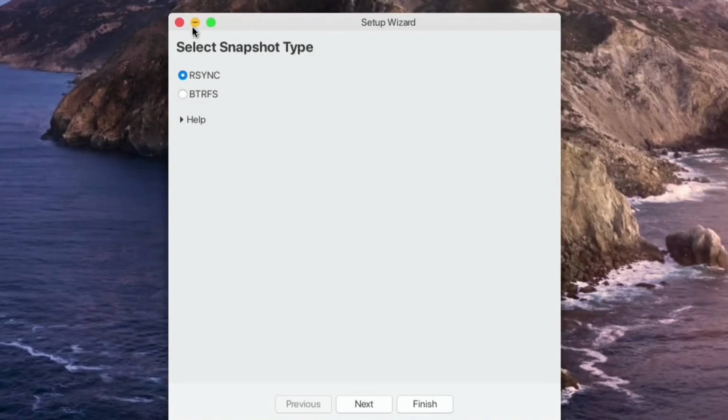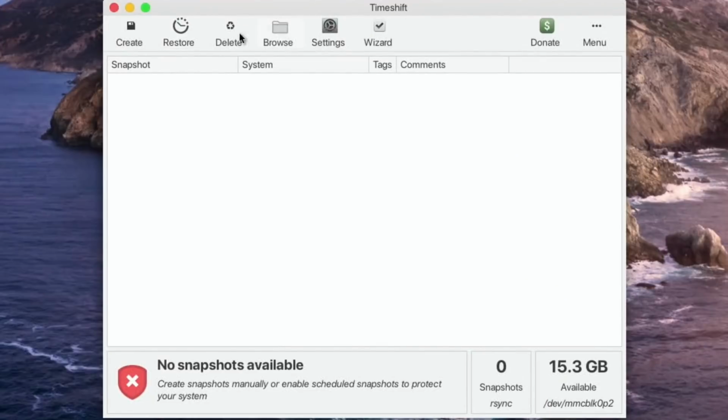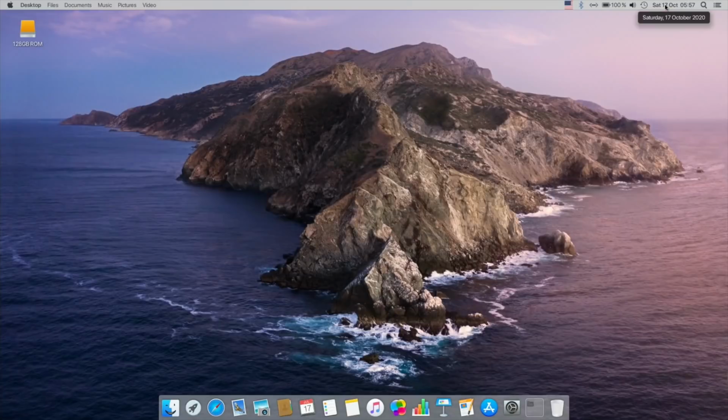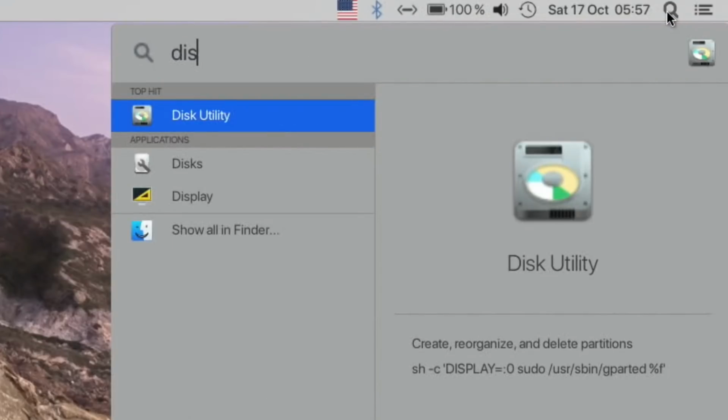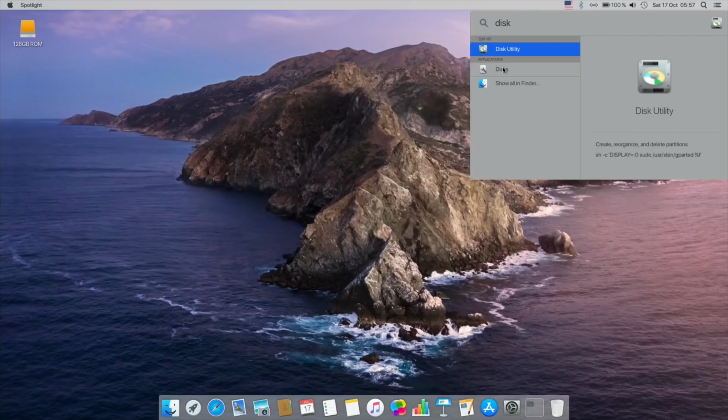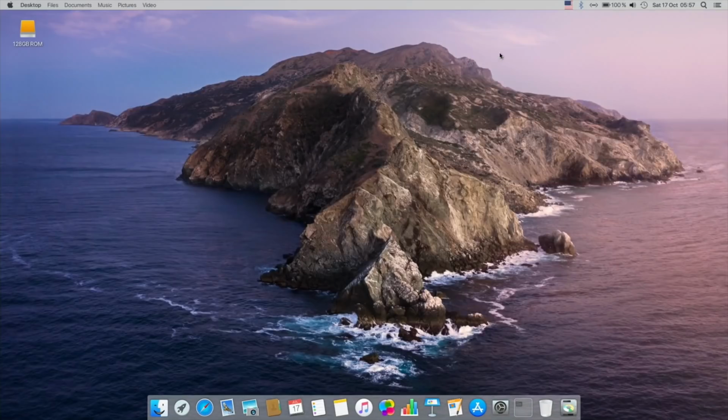Don't know what that is, but that would normally be Time Machine, wouldn't it? Time Shift. Create snapshots. Have to look into that. So you can see the calendar comes up. This little search here, so if I was to type in disks, there you go. This comes up very much like a Mac. And then you can click on something.